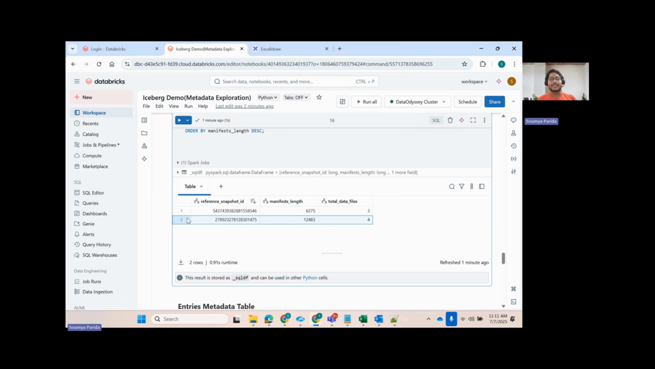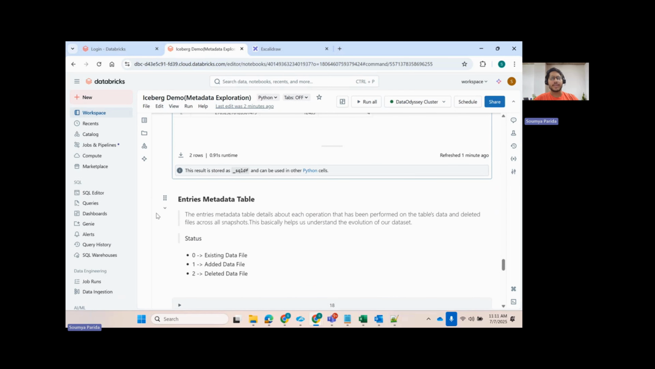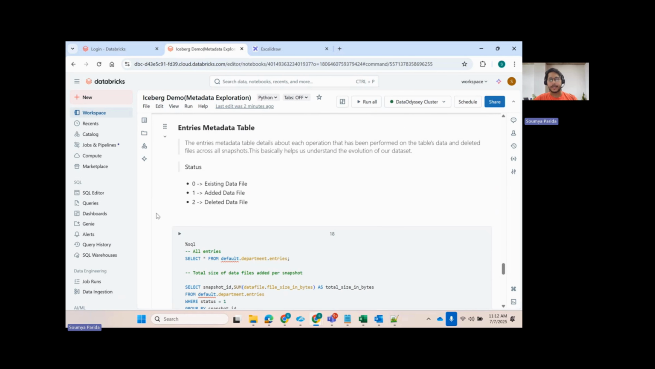All right, that's the entire, and this one is the manifest length, right? We have understood these things, correct? It's a combination of the older snapshot ID manifest length, and the manifest length of the current added snapshot ID. All right, so that's what it is. So we have understood about all manifest metadata table.